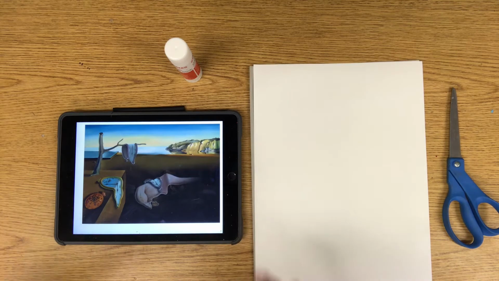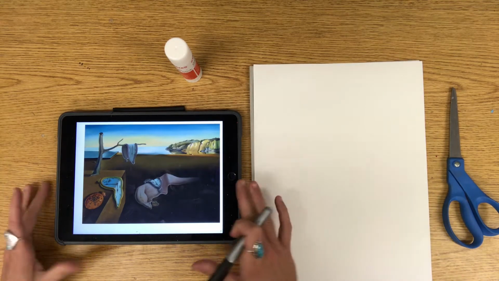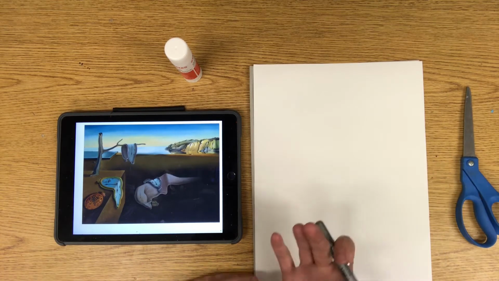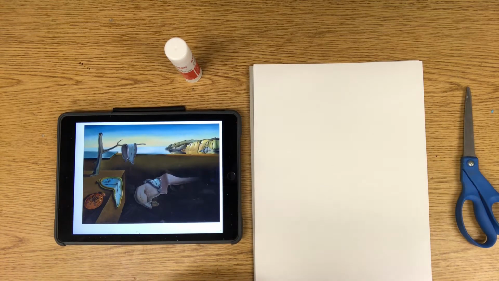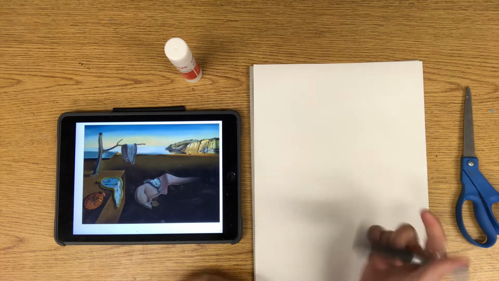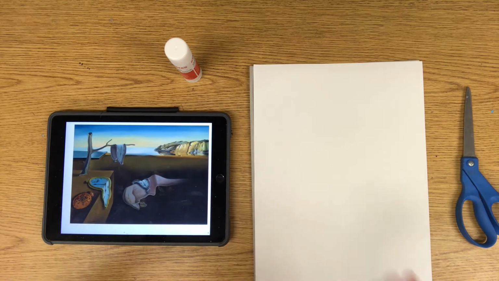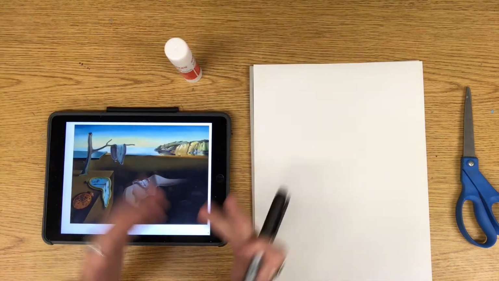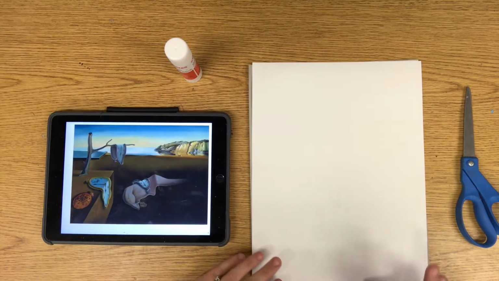There's just so much behind Dali's work that's so interesting because he was a surrealist artist. Everything's from his dreams. So now, for our art project, we're focusing on the melting clock. We are going to be creating our own melting clock, focusing on the illusion of movement, right? If it's melting, it's dripping, it's falling down. So that's what we're going to be focusing on.